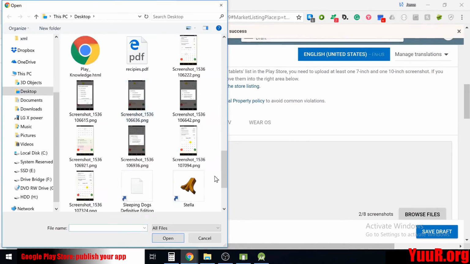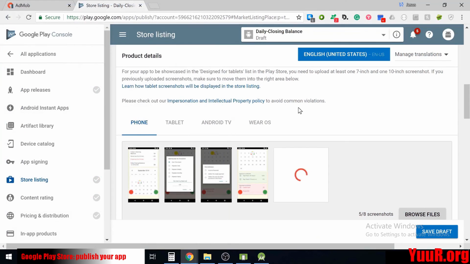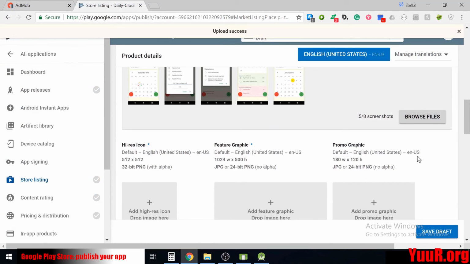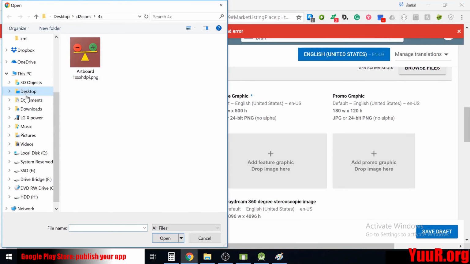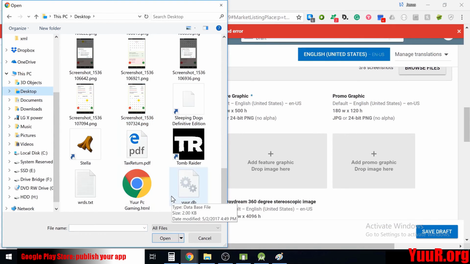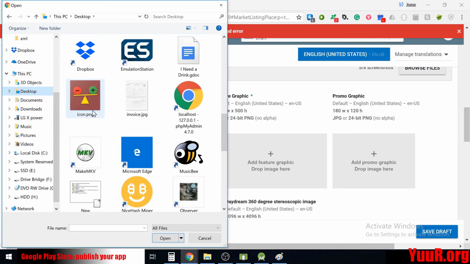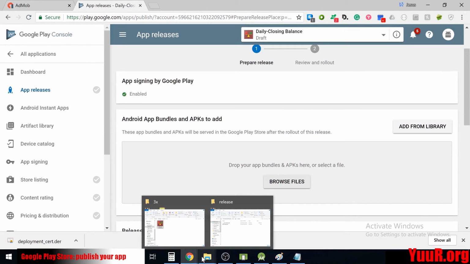You need at least 2 and up to 8, I believe. Next, you need to upload a high-res icon that's going to show up on the Play Store. It needs to be 512 by 512. It has to fit these dimensions exactly, or the Play Store will reject it and you'll get an error.